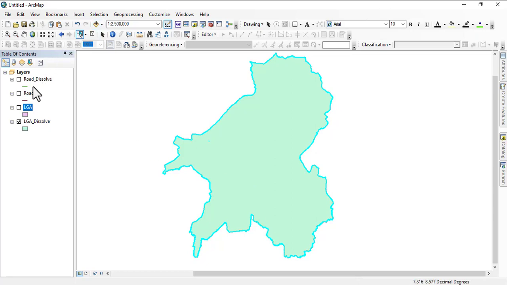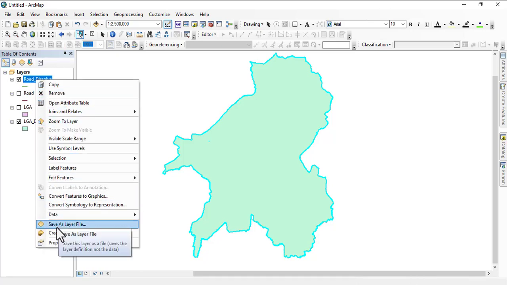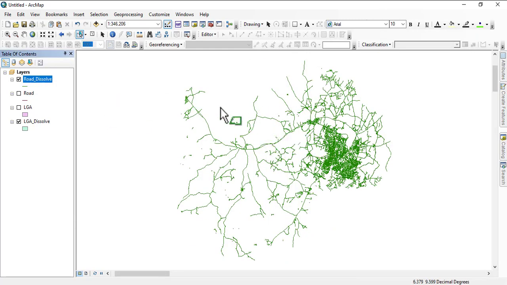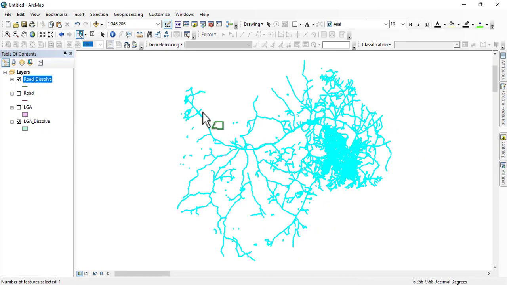After you have dissolved, you will split it for you to be able to do other things, but that will be done in the network analysis video. This is just more like introducing you to some of what you will see in future.